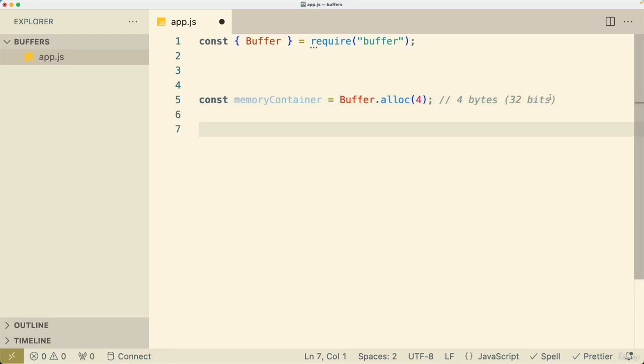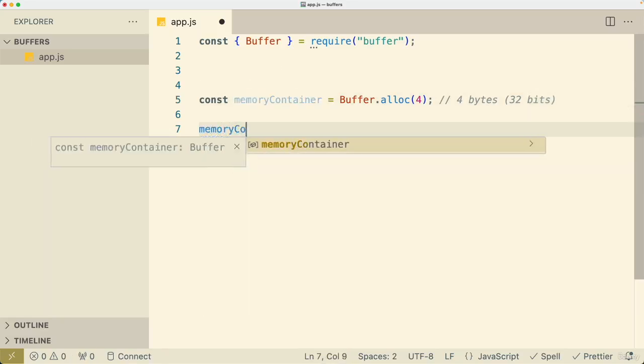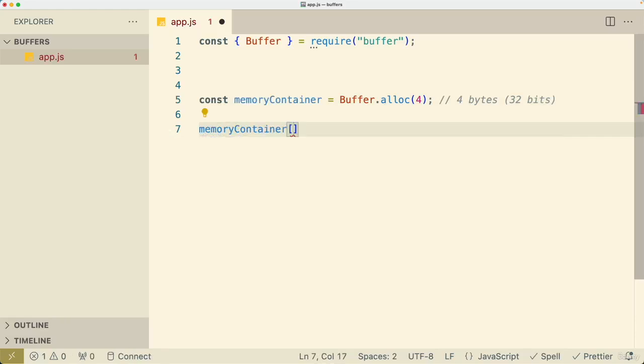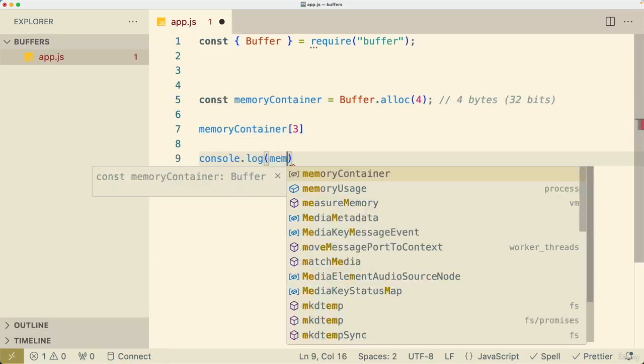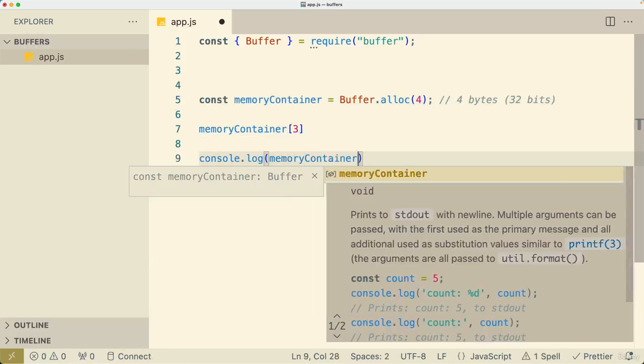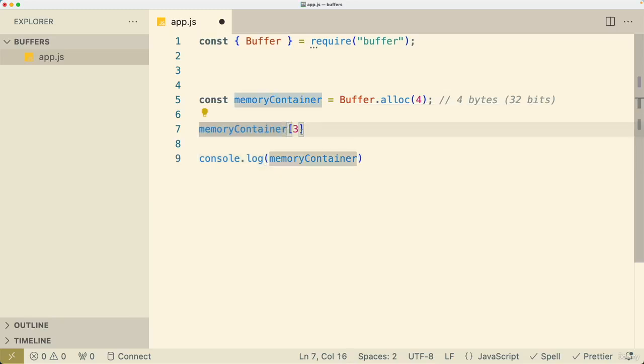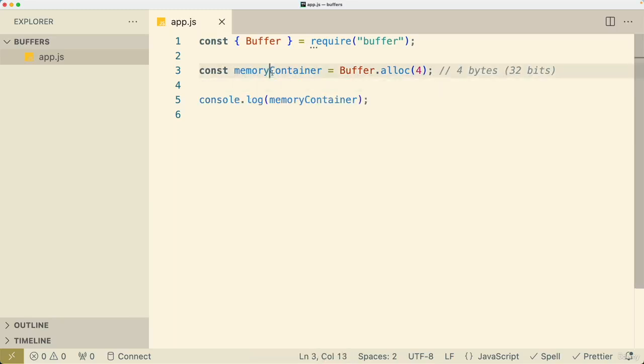And we already know that each bit is either a 0 or a 1. All right, so now that I have my memory container, I can access its elements just like an array. So I could say element 0 or element 1 or 2 or 3. Right, and 3 is the last index because our size is 4. But let's just quickly first log this memory container and see what we're dealing with. So I'm going to say console.log memory container. All right, so let's just log this amount of memory that we allocated for us and see what we have.